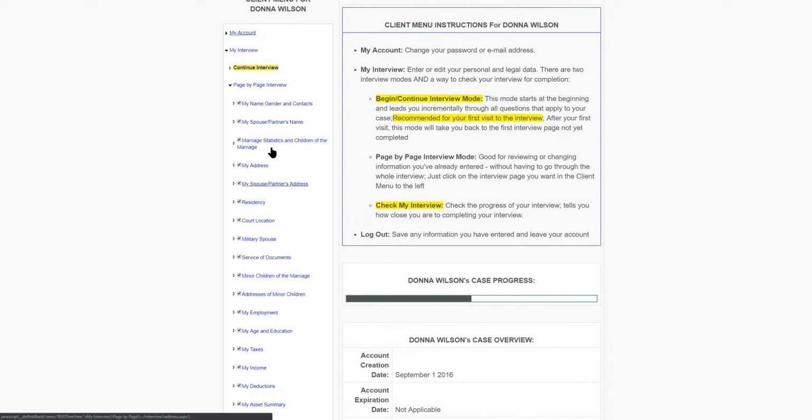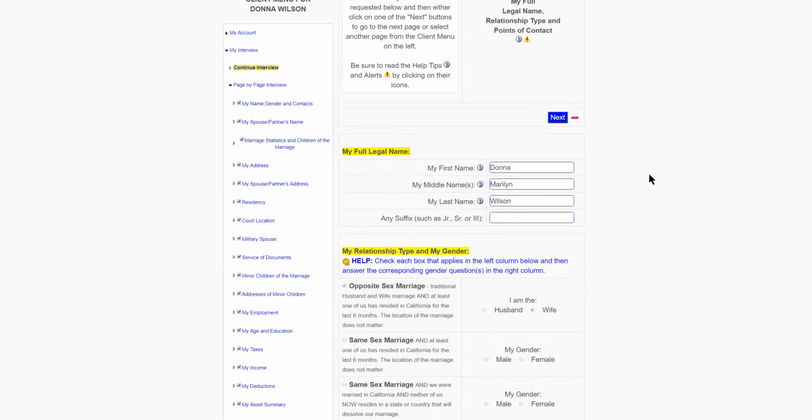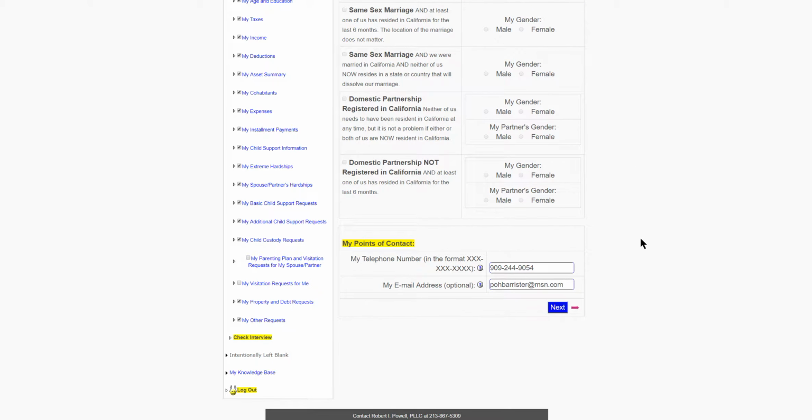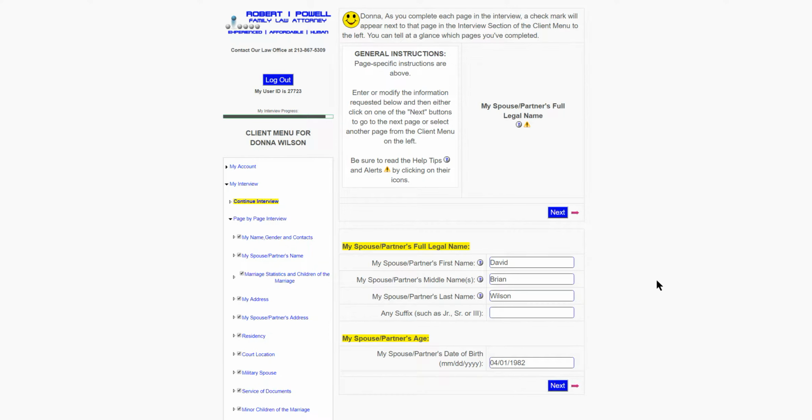When your client first logs in, this link that now says continue interview will actually say begin interview. So she would click on the begin interview link, and she would go to the very first page in the interview, and she'd begin to enter data here. And then the most efficient way to do that is to just enter the data that's requested and click on one of the two next buttons on each page.